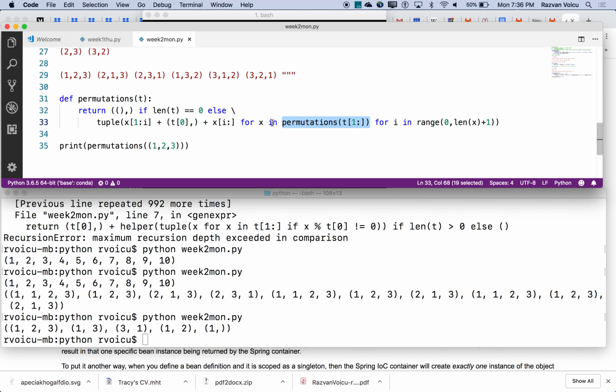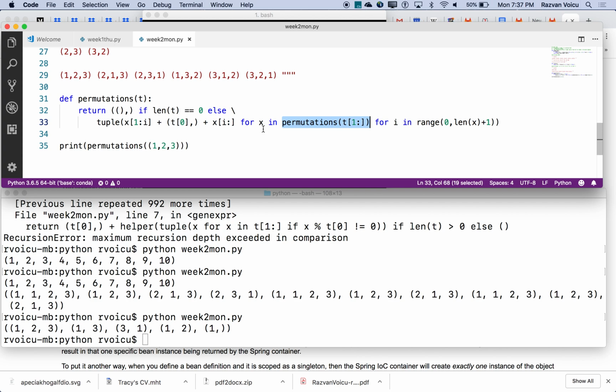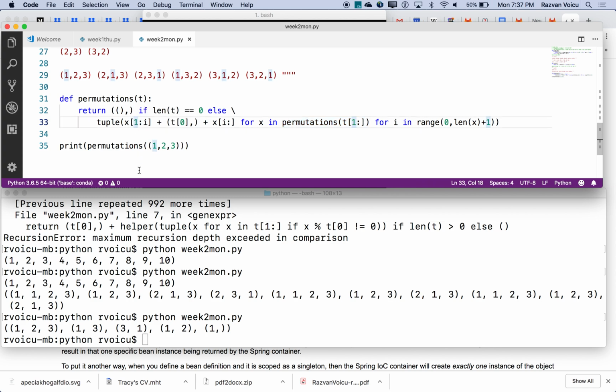Now this x has a length of 2, right? So I will go from 0 to 3, so it's going to be 0, 1, 2. So what are we going to do? For every x and for every i, we're going to compute x up to i. I'm going to take all the elements up to i. I want to insert t0 in the middle of x at position i. Well, I'm going to take all the numbers up to i, then put t0 in the middle, then take all the numbers from x from i onwards.